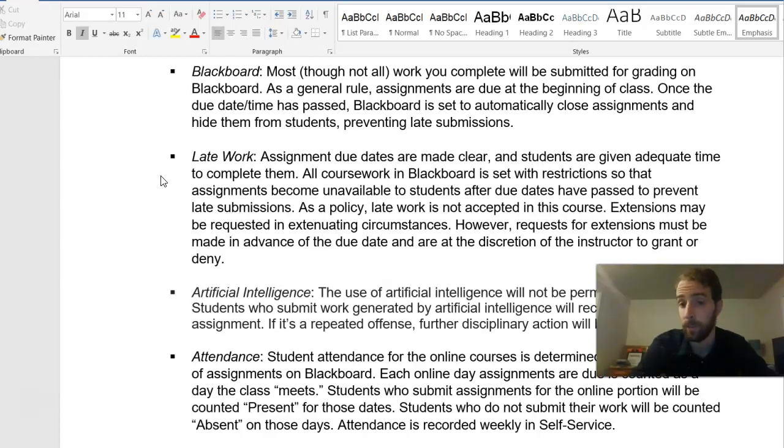If you know that you have something coming up that's going to prevent you from completing these assignments on time, go ahead and reach out to me before the due date, and then I'll be likely to give you an extension on that assignment. So if you're reaching out to me before the due date, I'll be far more likely to give you an extension on that rather than you trying to turn it in after it's been due.